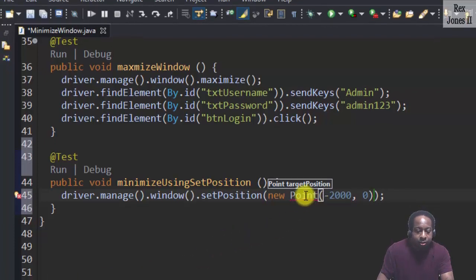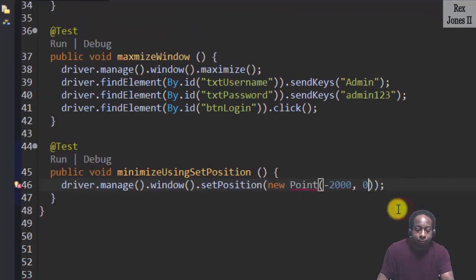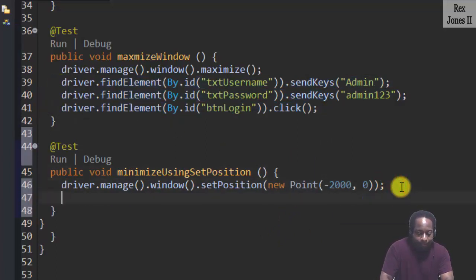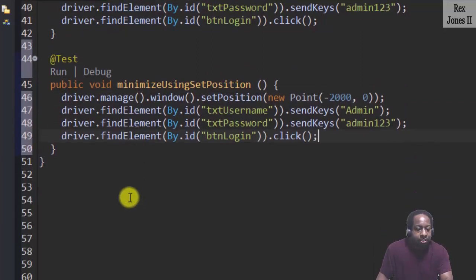Import point from the Selenium package. Point is a Selenium class that's a copy of Java's AWT point package. It removes the dependency of AWT. Copy and paste the same code. Now we finished with the set position test.